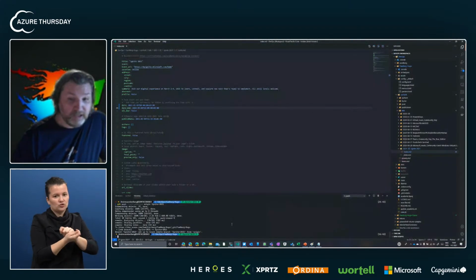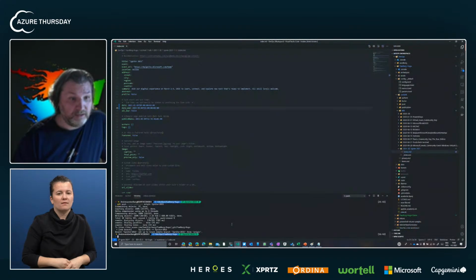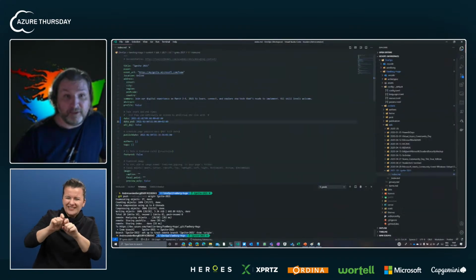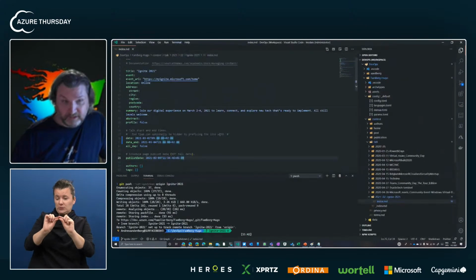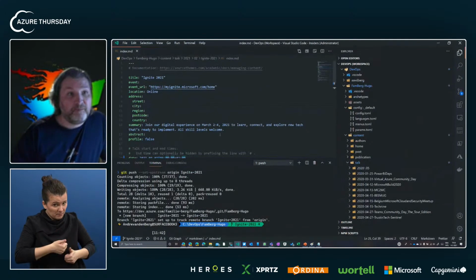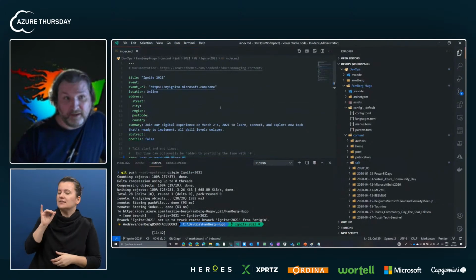Okay. Yeah. Can you please zoom your code a bit more so it's better readable for the viewers? Yeah, one moment. Thanks. Better like this? Yeah. Okay.